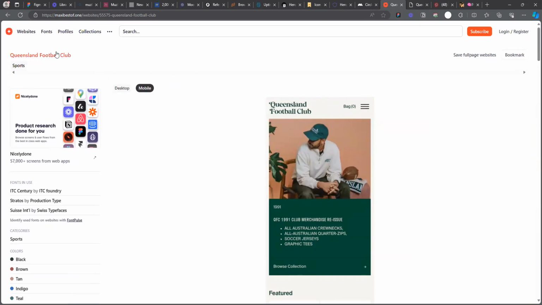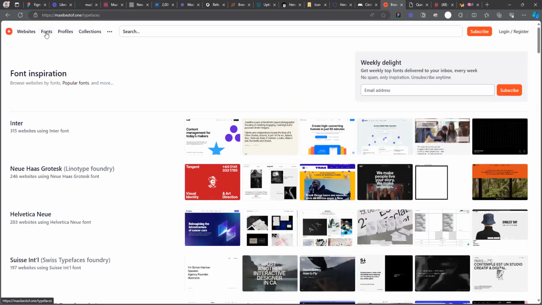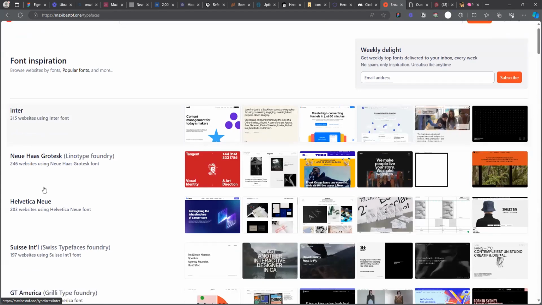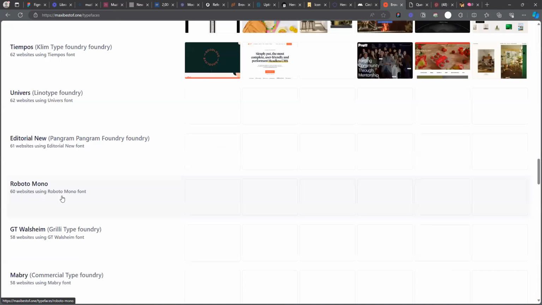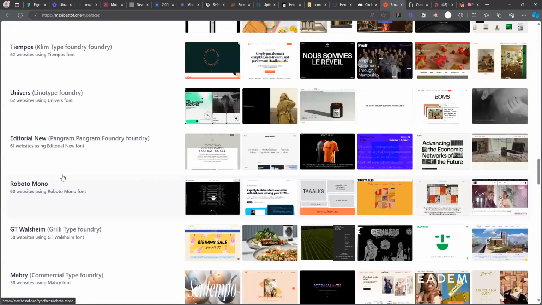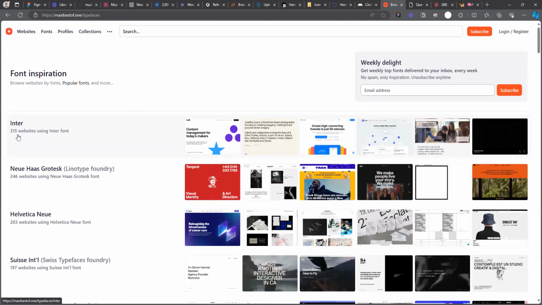Another thing I like about this platform is that they also give you font inspirations. Like you want to know the typeface that you want to use, right? You want to see how other people have used it. For example, this Inter, right? You can see lots of typefaces. You can see Roboto. Let's try Inter. So for Inter, you see that 315 websites have used Inter.